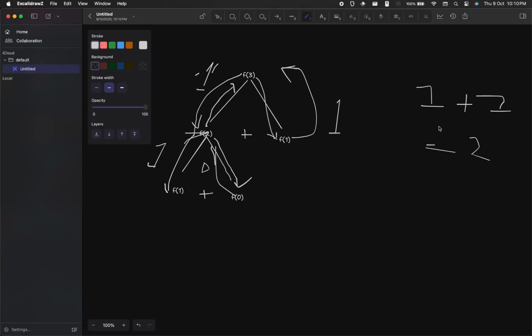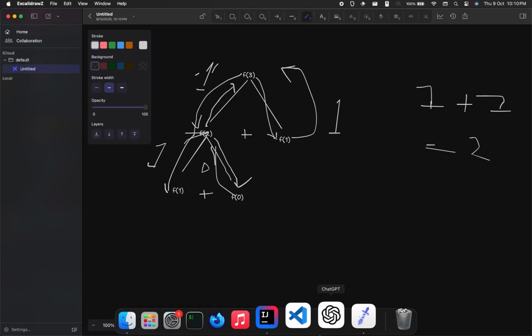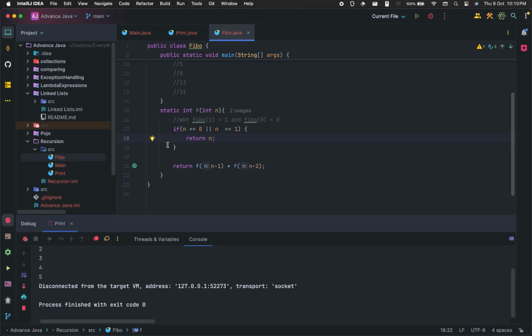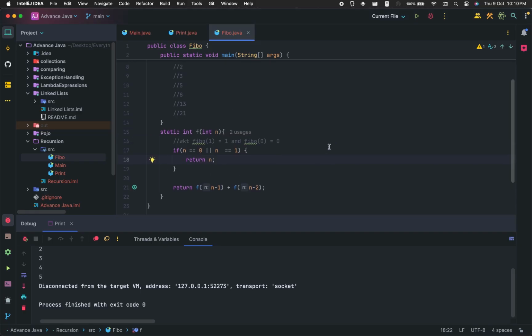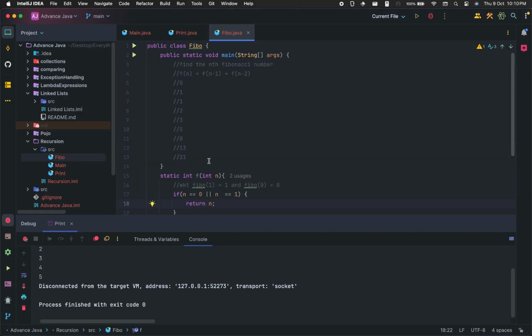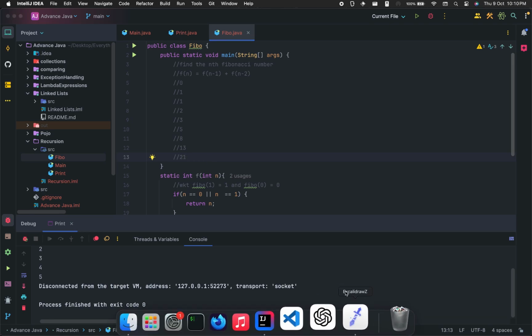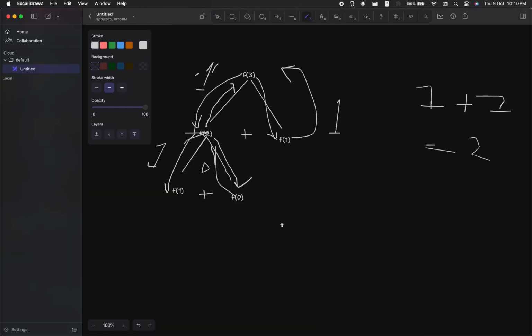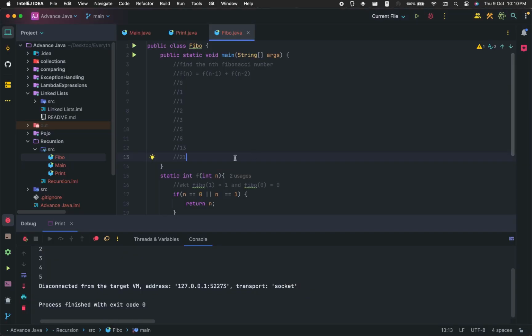I'm trying to write with the mouse, so spare me for this diabolical handwriting. So it's going to be 2. Okay, then it's just going to return it. Simple. I just did a whole dry run of this recursive algorithm over here. Let's just see it in action.